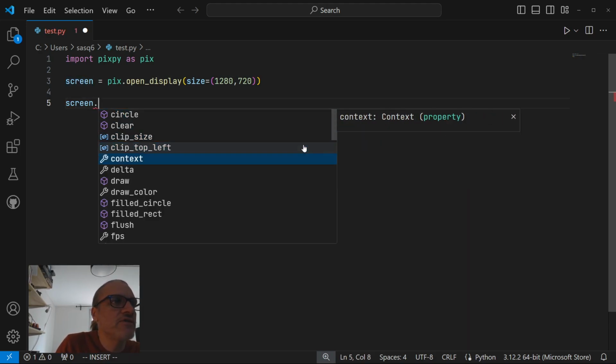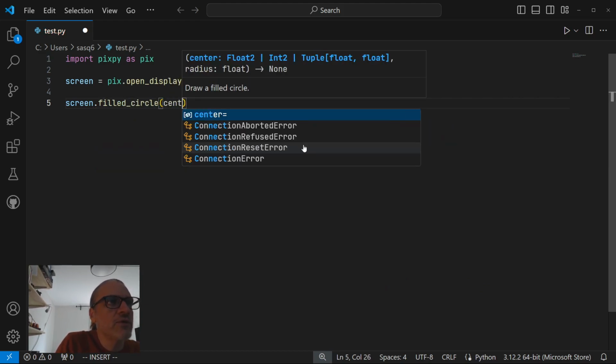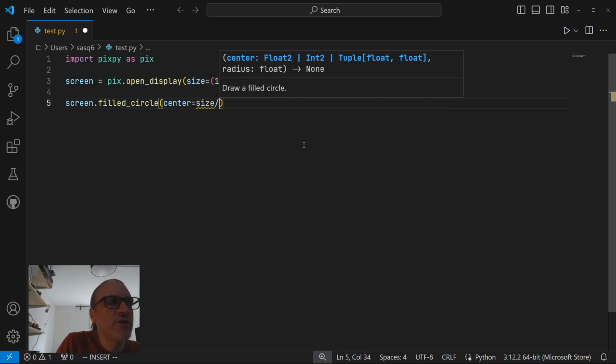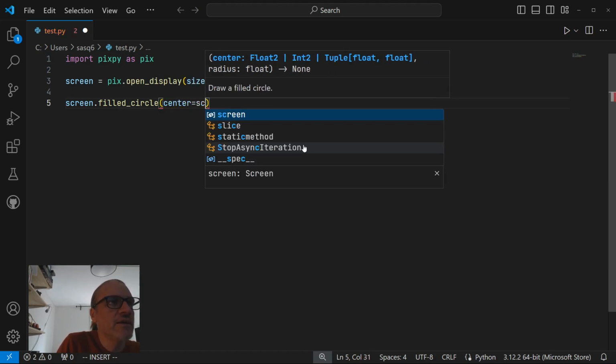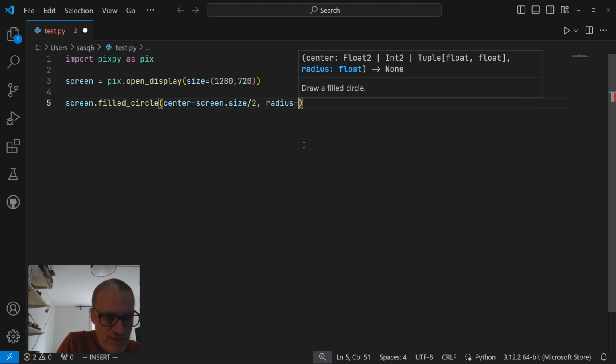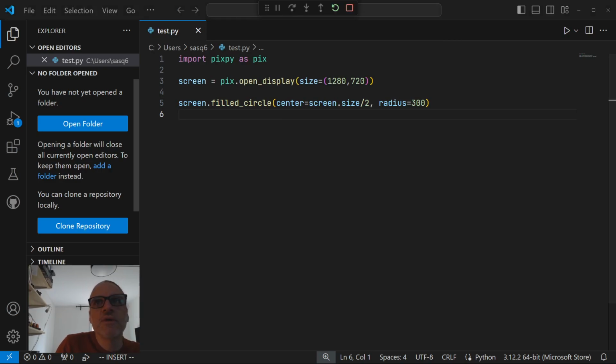And what can we do with the screen? We can draw a circle or a filled circle. And this is the benefit of using proper types for coordinates and sizes. I can take the screen size divided by 2, which should place us in the center of the screen. And let's just do a radius of 3, and let's run this. See what happens. Yes, as expected.